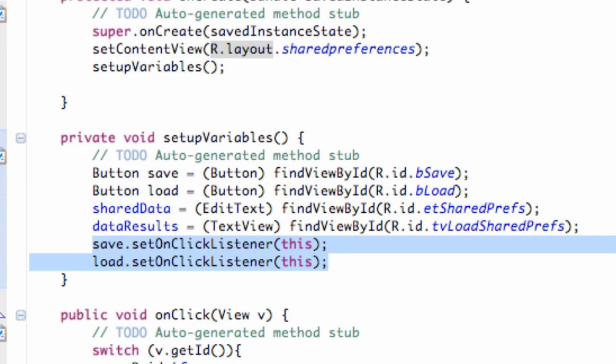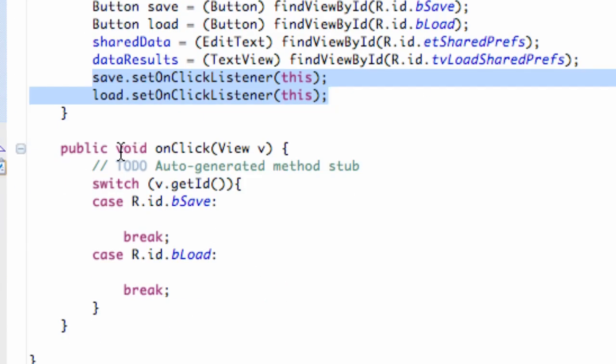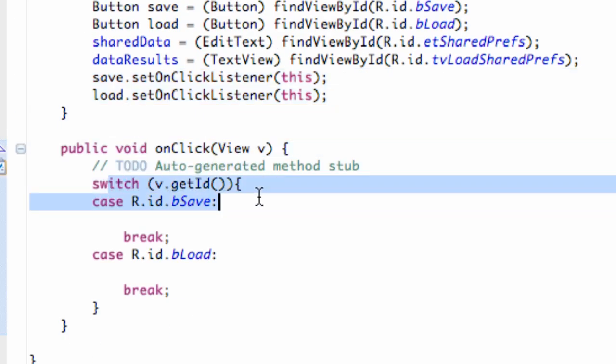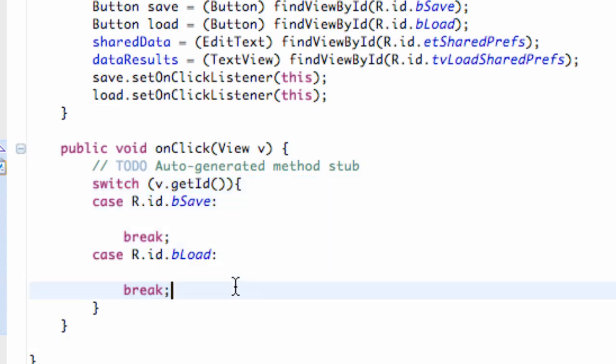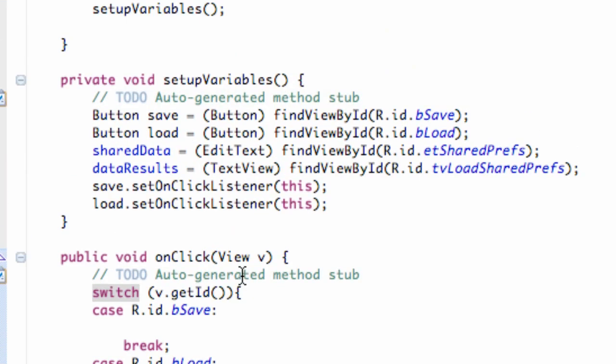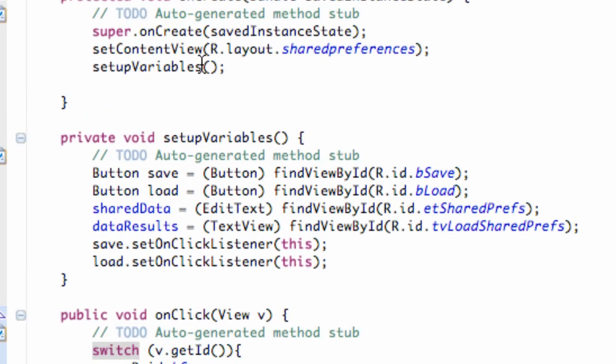So we again implemented on-click listener and did a switch case, set that up. So hopefully you shouldn't be confused with that, because we've done this numerous times. I'm just trying to save some time for you and not type that out. Hopefully, if you guys have been following the series, you should be able to do that easily by now in your sleep. So let's get into it.